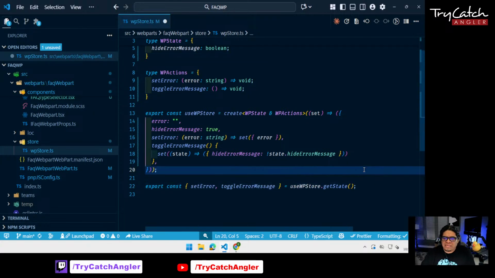All right. And so what this does in essence is we're using the get state of the store to retrieve the setter for the error message and the toggling of the error message, because that's going to enable us to use this outside of your traditional standards for utilizing Zustand.